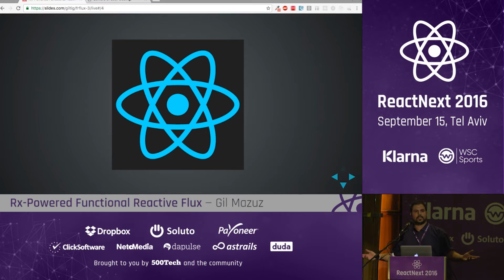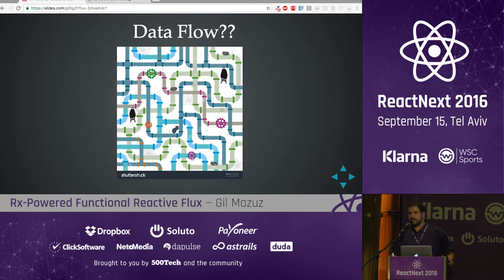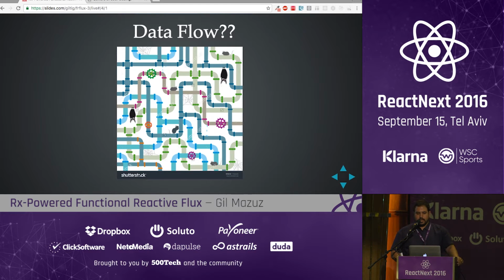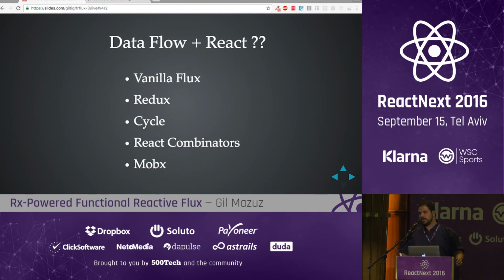I mean, this is a React conf. We all like React. However, what about the data flow? Now, we didn't want our data flow to look like that. There are several options for data flow with React.